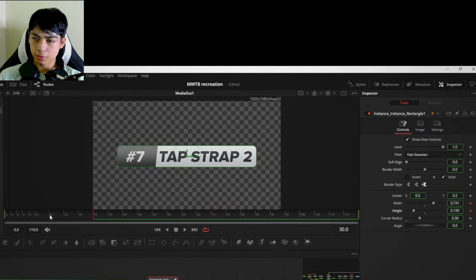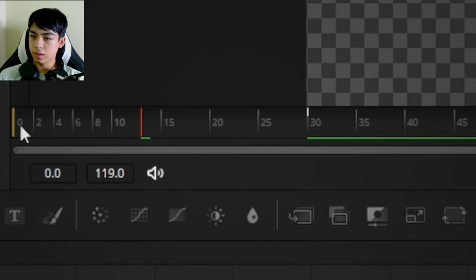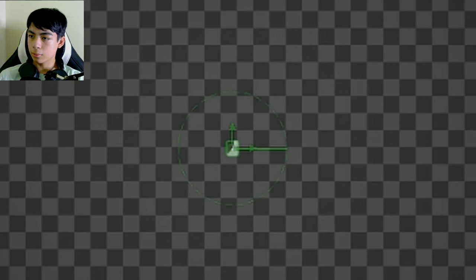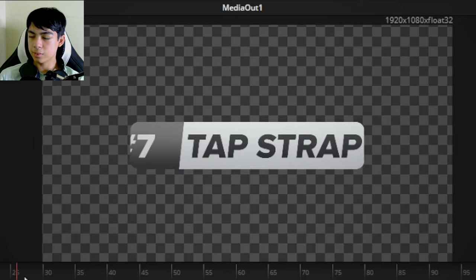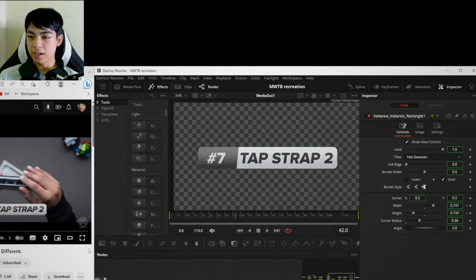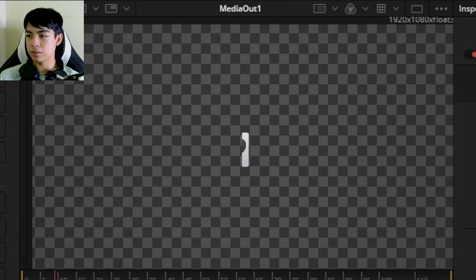And I'm going to go to frame 13 and then make the width like this, just like that. And then I'm going to go to frame 0, and then make the width a little bit wider, just like that. The in animation is like that, where basically it just comes in like that, and then it just expands horizontally. So the timing is pretty accurate. It's just the spline of the animation is actually just different. This one's just basic keyframes with no ease or anything like that.